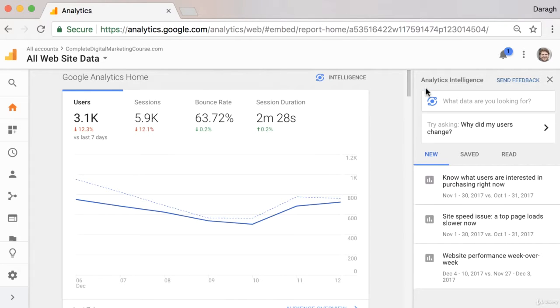To recap, Analytics Intelligence is a new feature from Google Analytics, and I think it really highlights how interactive and useful Google Analytics can be, and why you should take time to set it up correctly and to learn how to use it.